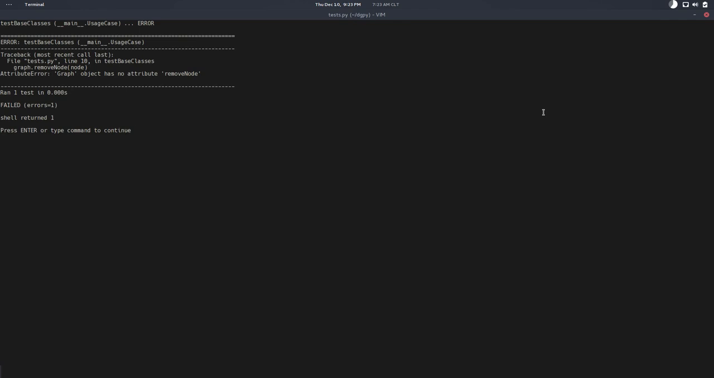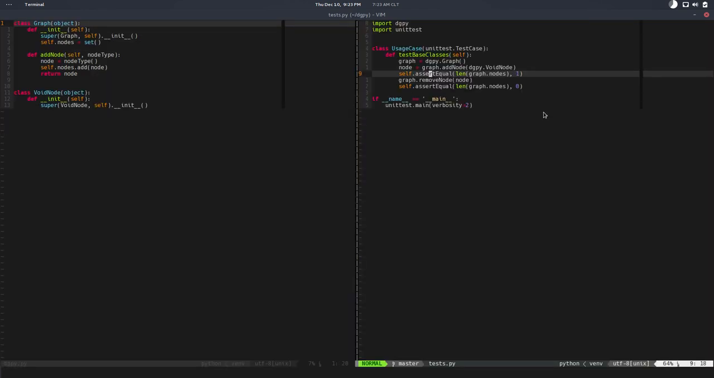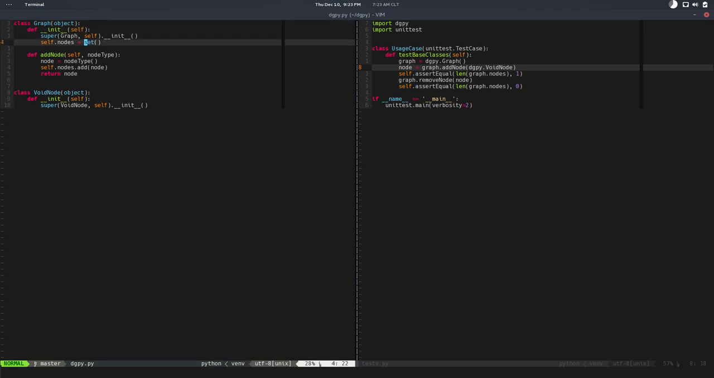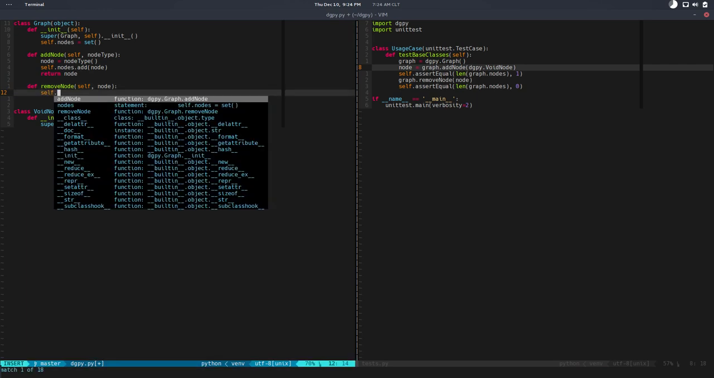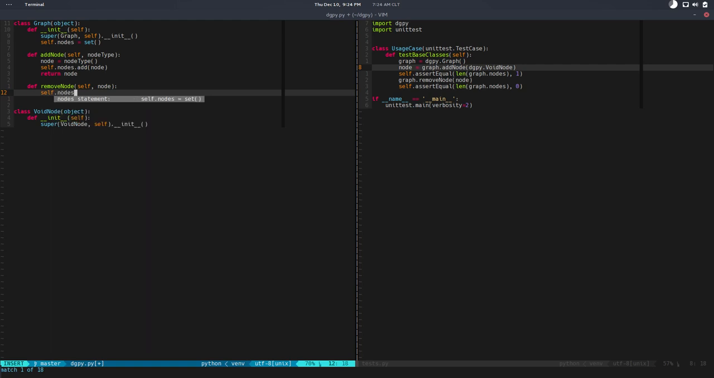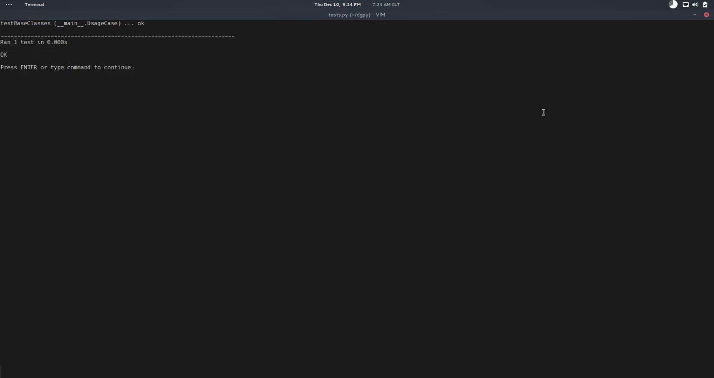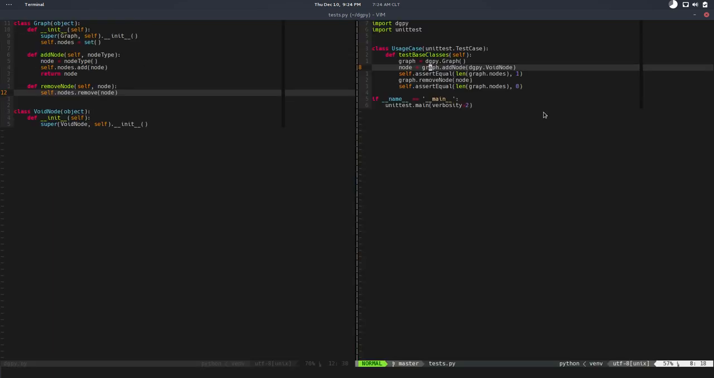So the next one is Graph object has no attribute remove_node. So let's implement remove_node. I need to pass the node and self.nodes.remove, and we can remove the node from the set. Well, if we run the test, it's good. So the test is passing. We have implemented our graph, right?